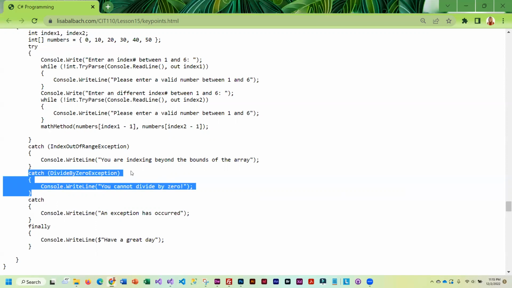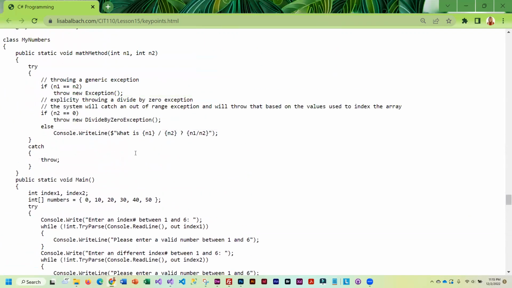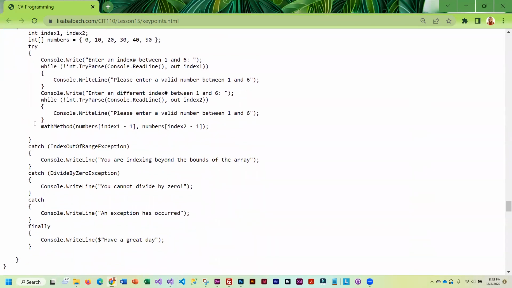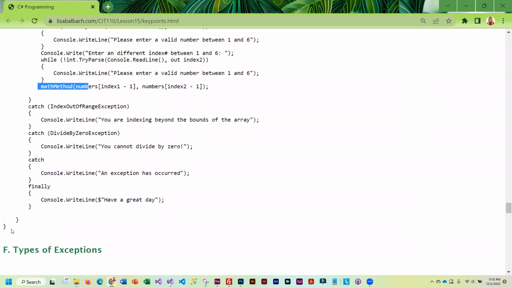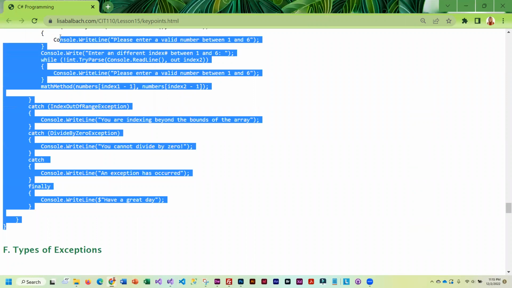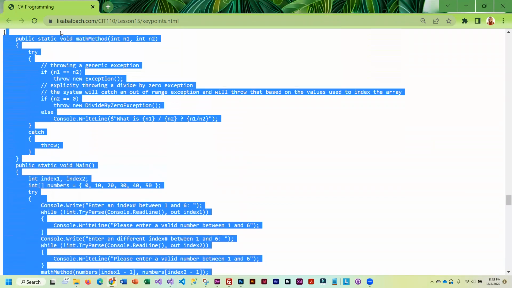So when they talk about rethrowing an exception, that is what they're talking about. Okay, the fact that in the method is really not handling it. The catch is just throwing it back to whatever method called math method. Okay, so it goes back to the point it's called, and then the catch blocks need to be below that. So we can run this just so you can see how it works.